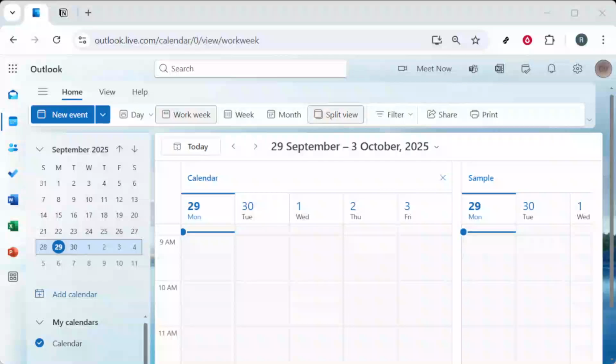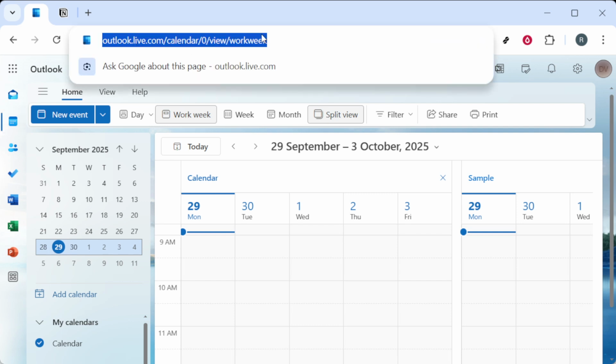In today's video, I'm going to teach you how to connect your Outlook calendar to Notion. With this integration, you can streamline your workflow and keep your schedules all in one place. Let's dive right in and get started on linking these two powerful tools.